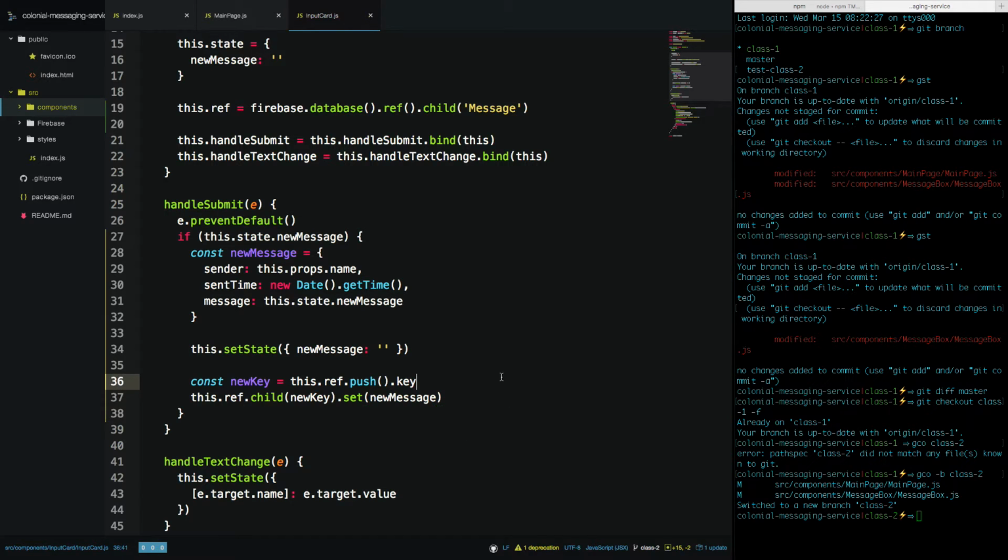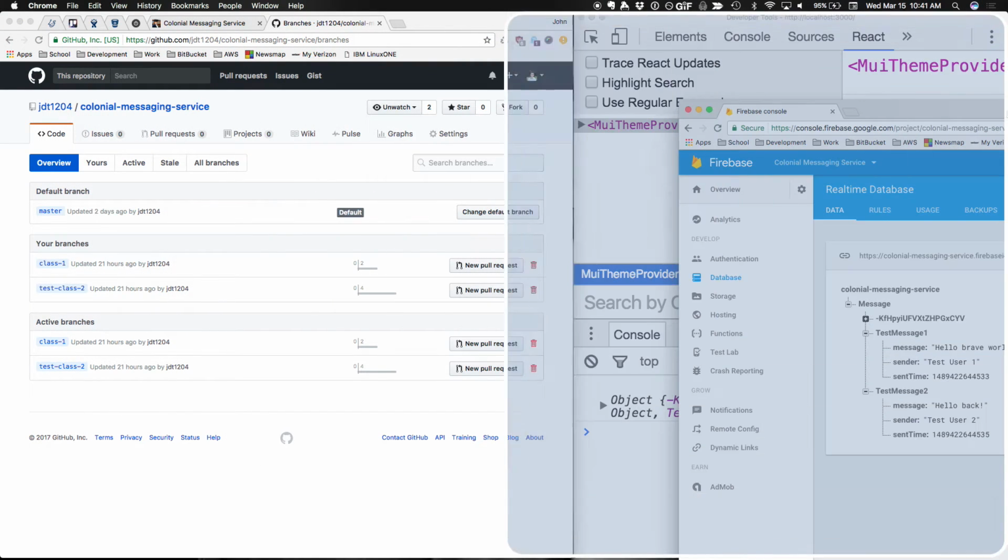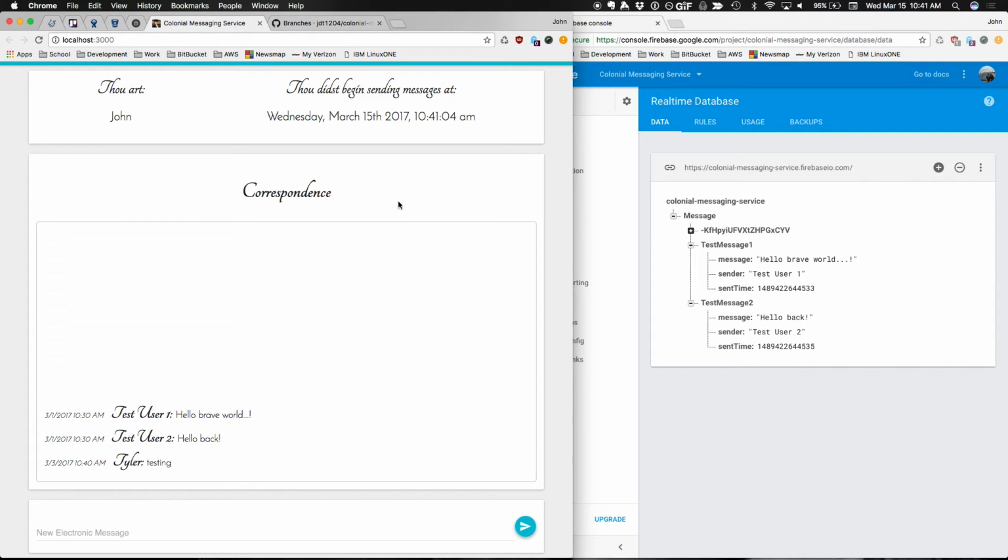So if we say that that's what we want right there, okay, and we take our Firebase console and we have it just right alongside our messaging service, someone's already writing messages.